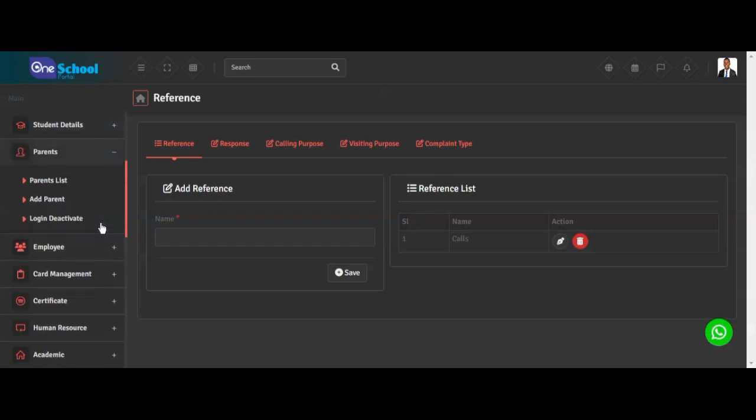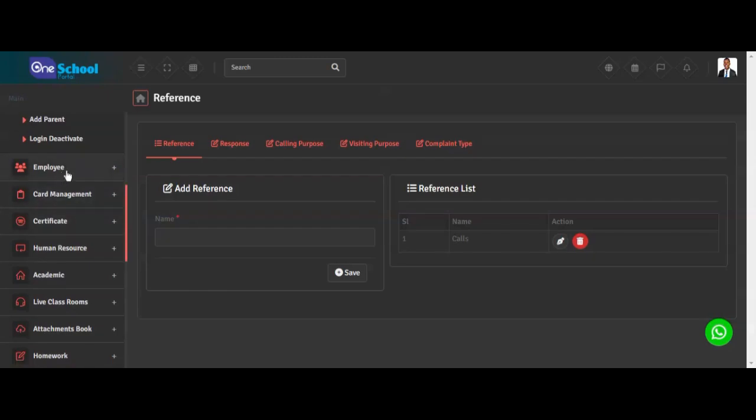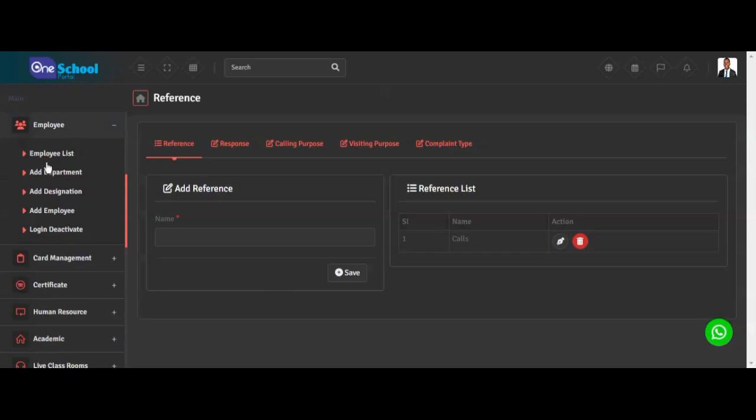So here is parent. You'll be able to also see all the list of parents, and the same thing goes here as well. You can add parents and deactivate parents, so that the parent won't be able to log in anymore once they are not in your school. Then we also have employee.